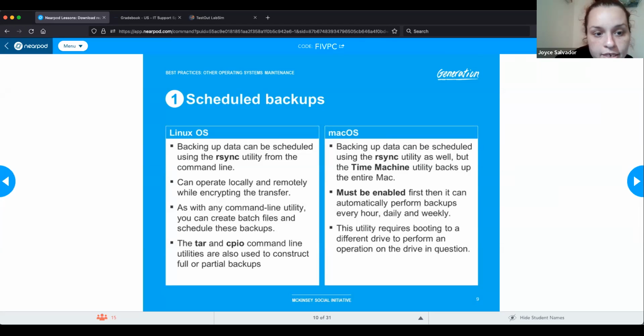Backing up data can be scheduled using the rsync utility as well, but the Time Machine utility backs up the entire Mac. It must be enabled first, then it can automatically perform backups every hour, daily, and weekly. This utility requires booting to a different drive to perform an operation on the drive in question.